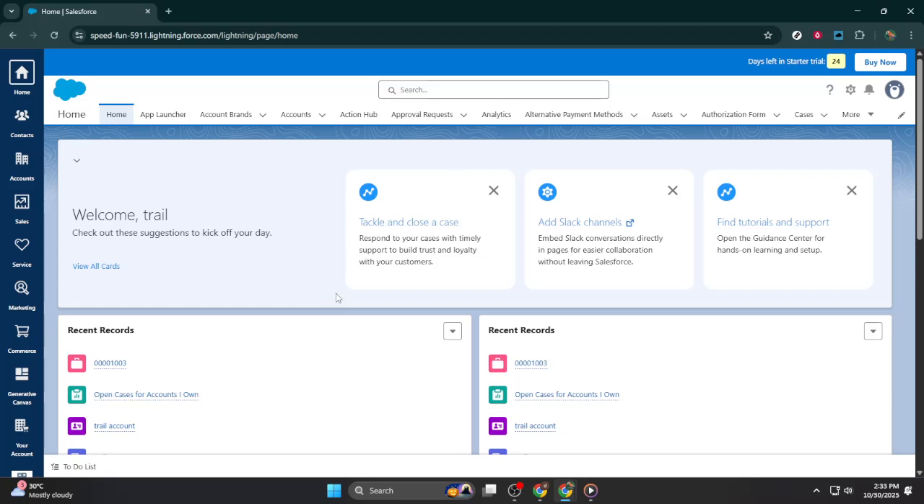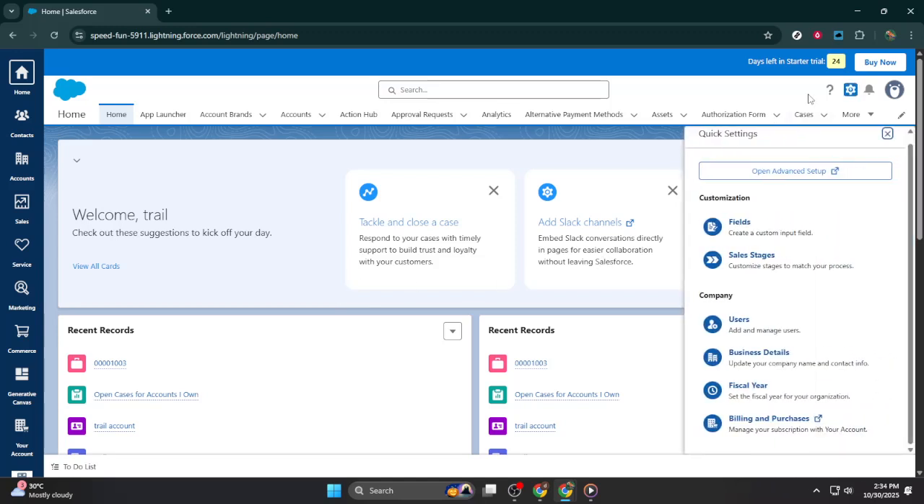Clicking on settings is your gateway into the administrative side of Salesforce, where we'll be carrying out several important steps. Next, look for the option labeled Open Advanced Setup. This section is essential as it offers you a broader range of configuration capabilities compared to the basic settings. Once you've clicked there, a more detailed interface will appear.